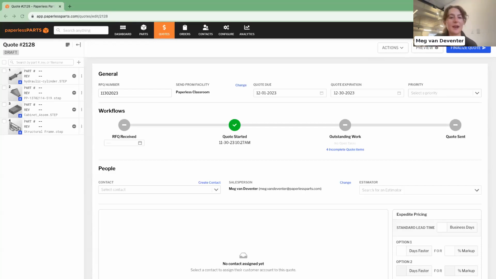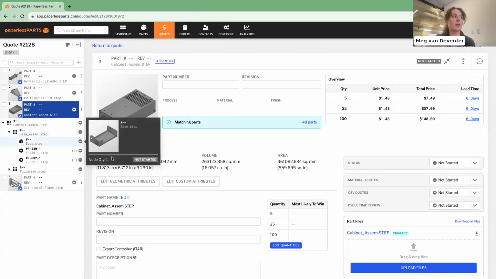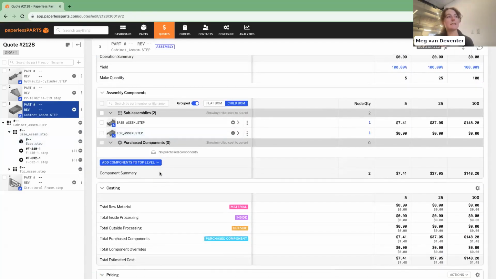Yeah, no problem. All right, let's dive in. So the first thing that I like to talk about is just the flow of quoting assemblies in Paperless Parts. Because we provide automation in your costing that's based on the geometry of parts or based on their BOM structure, maybe like the number of purchase components that they have, it is best practice to always start by making sure that your BOM is accurate before you start costing. And what I mean by that is not just that it has all of the correct parts, but that they're in the right order and that they are correctly identified as either a subassembly, a purchase component, or a manufactured component.